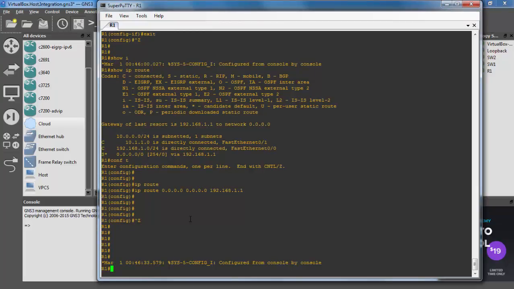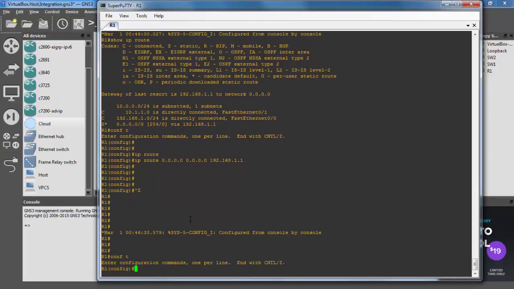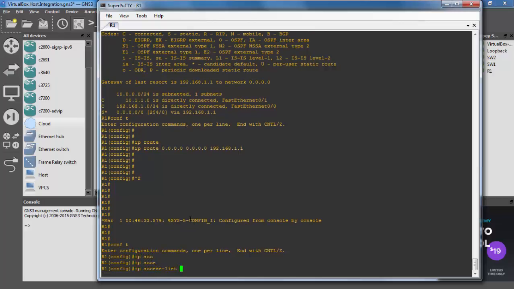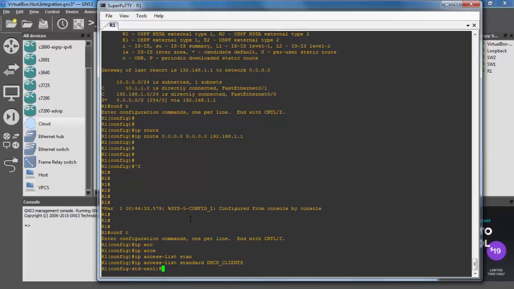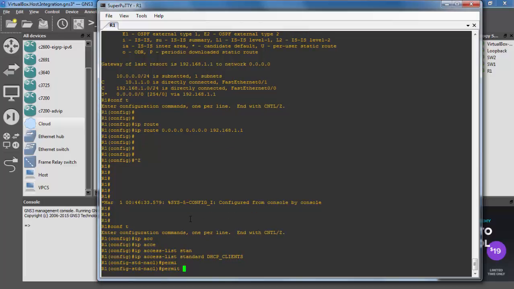First we need to configure an ACL to identify the DHCP clients. So we'll do access-list. We'll do a standard access list. We'll call it DHCP clients, and we'll do a permit 10.1.1.0 0.0.0.255.